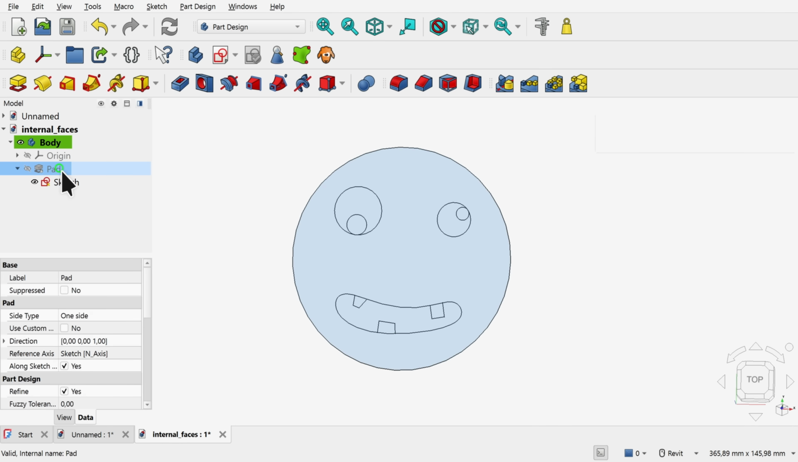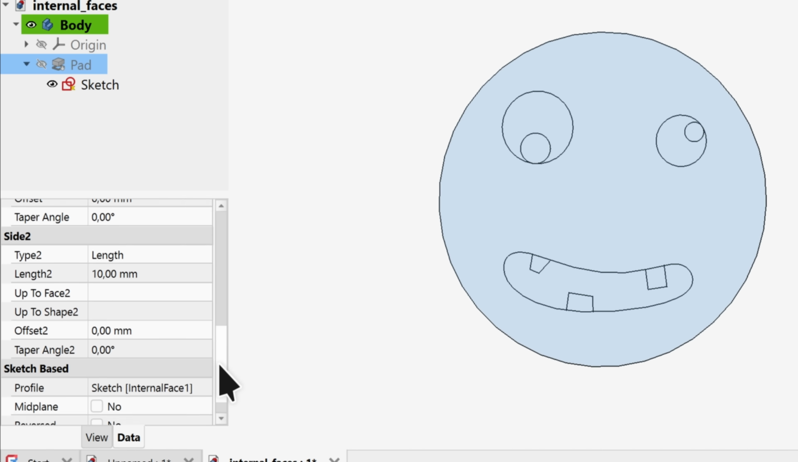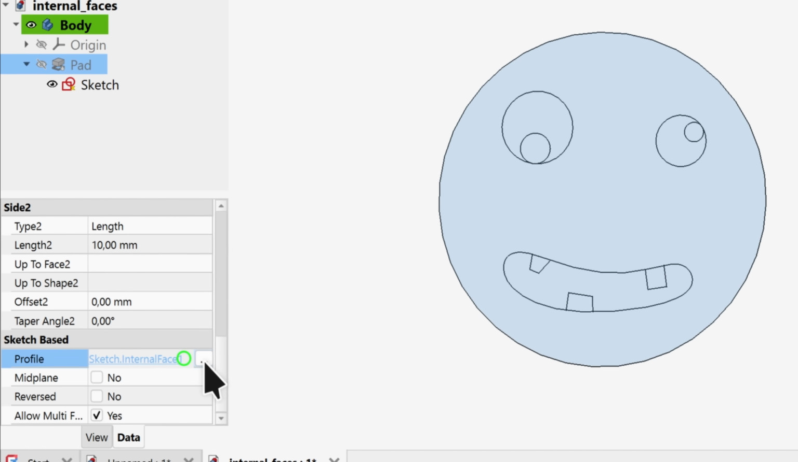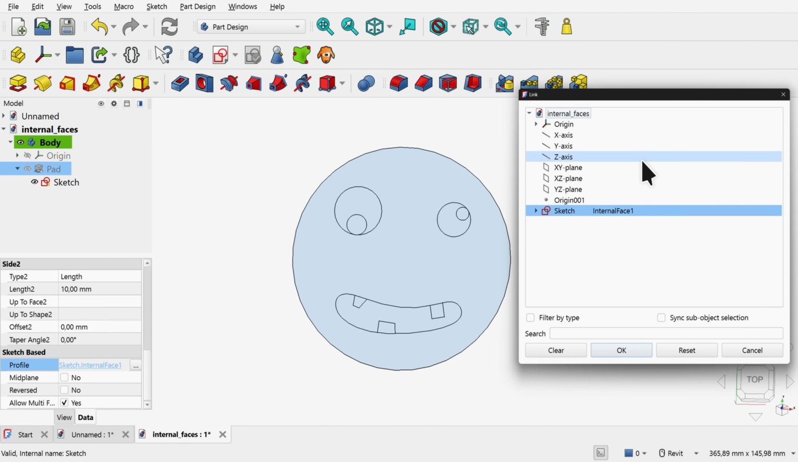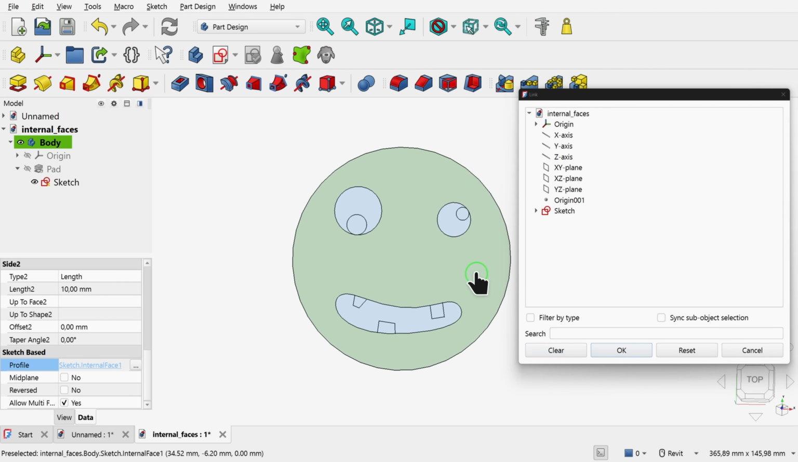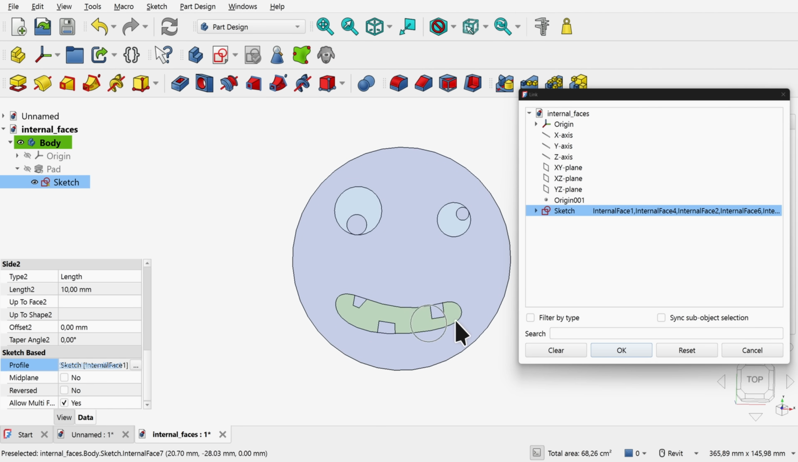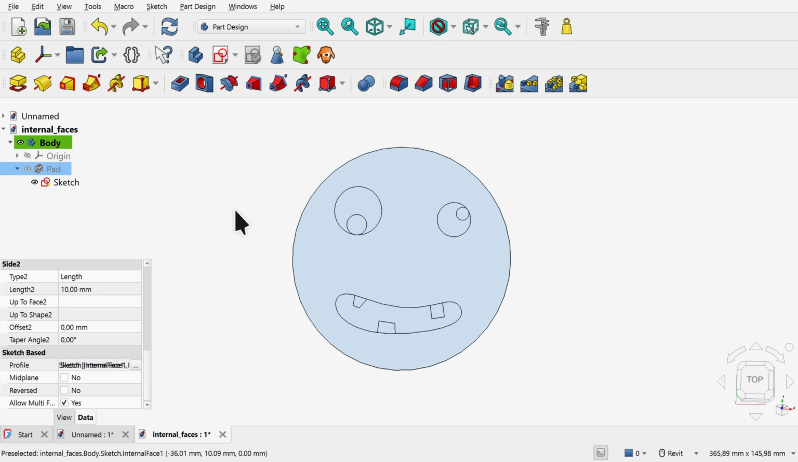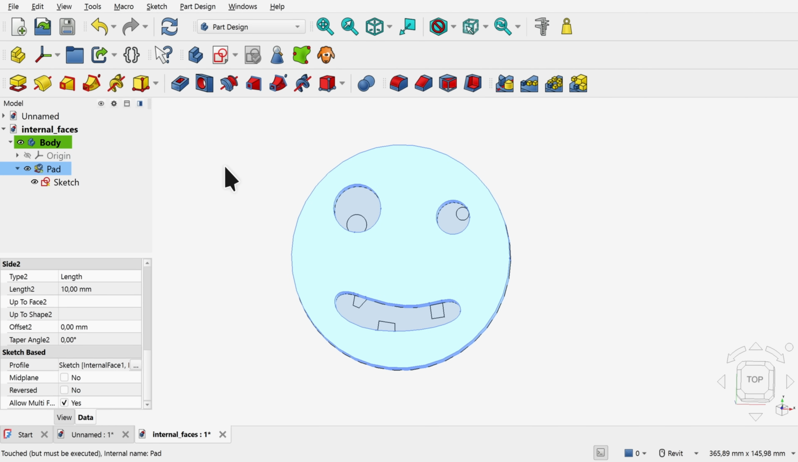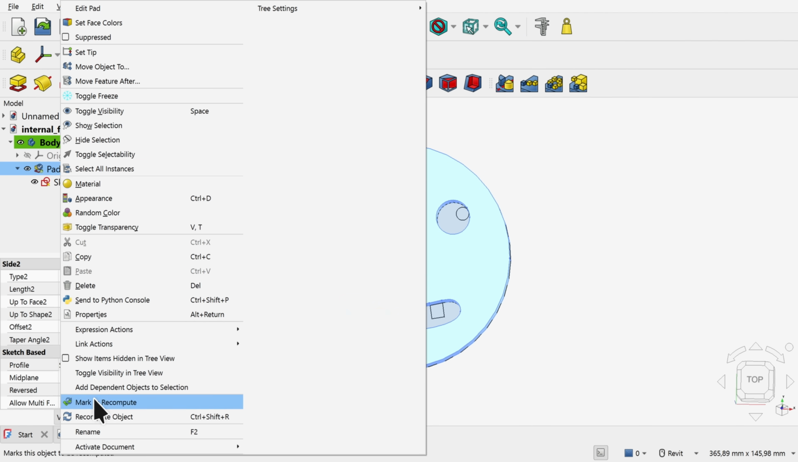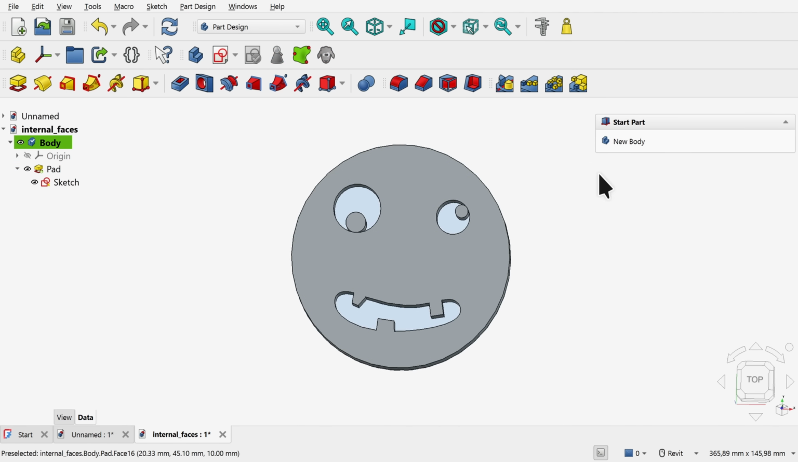To fix this, go to the Pad's Data tab, look for Sketch-Based, and click on Profile. In the window that pops up, click Clear. Then in the viewport, hold down Ctrl and select the faces you want and click OK. Now, when you make the pad visible again, nothing seems to change, don't worry. Just right-click on it, hit Recompute, and your model is good to go. Well, except for this guy. This thing belongs in the trash.